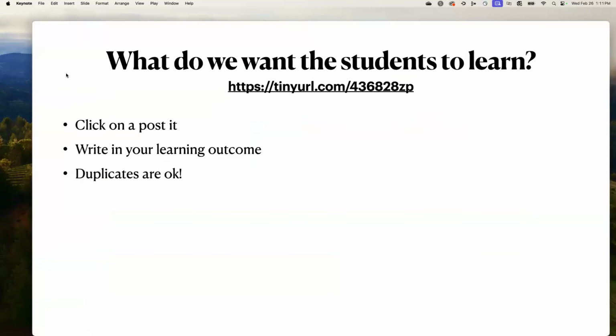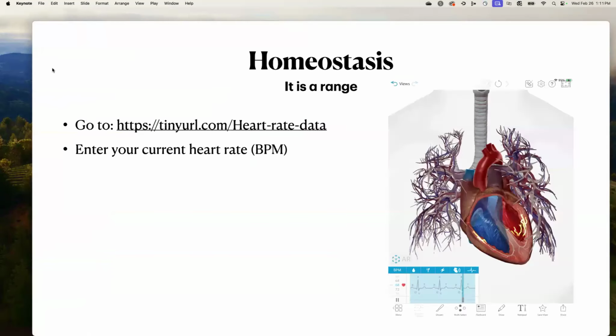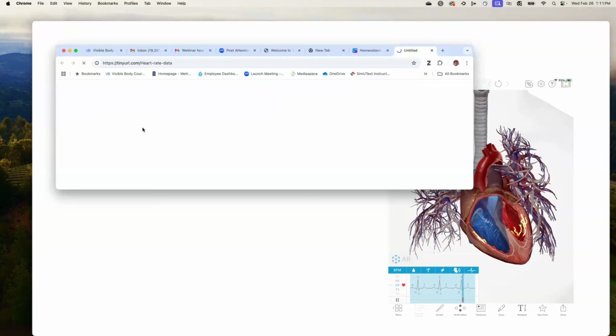So what I want to do now is ground us in a homeostatic function. And of course, there are a lot of these that we can do. We're going to do another quick activity. Again, this is something you can do in your course. And in this case, we're going to take you to a slightly different page.